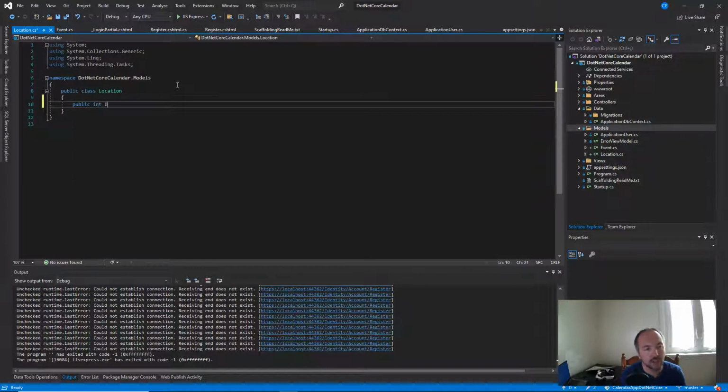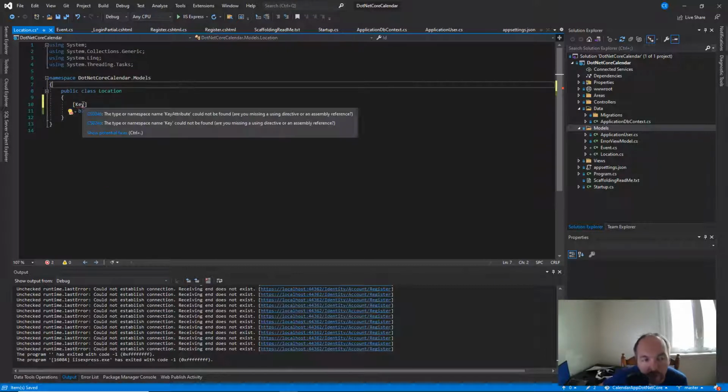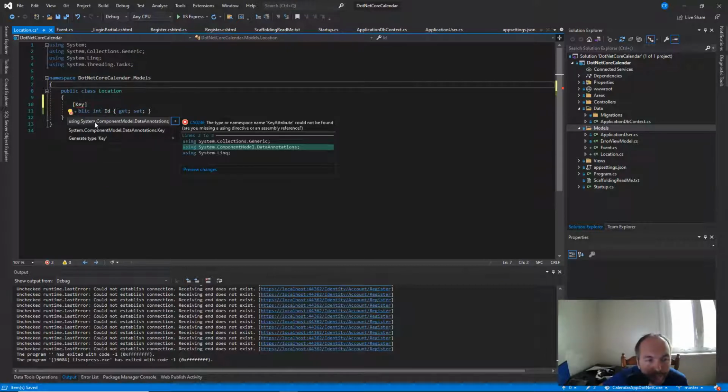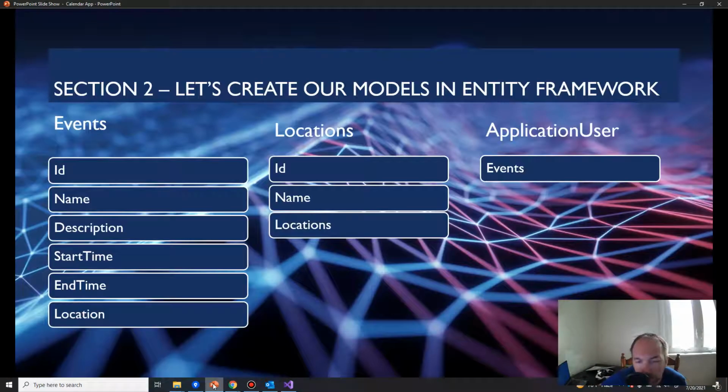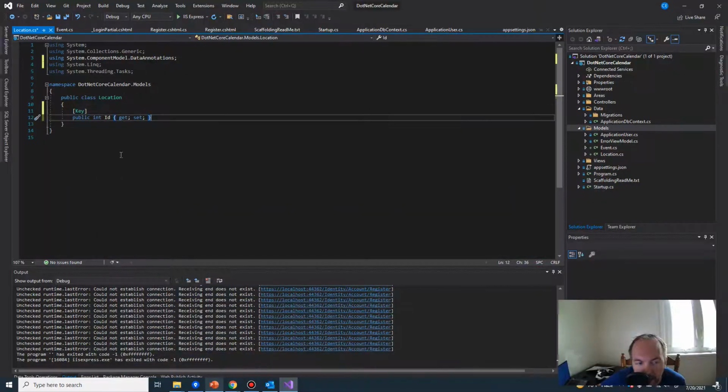And we'll do the same thing. We'll use an int value as the ID, and we'll set that as the key. We have to add a reference to data annotations here, like so, System.ComponentModel.DataAnnotations. And then what were the things we added? So locations, we'll have ID, name, and locations.